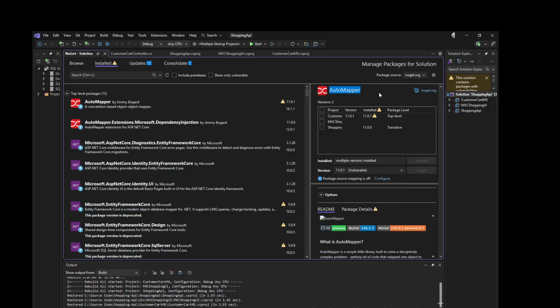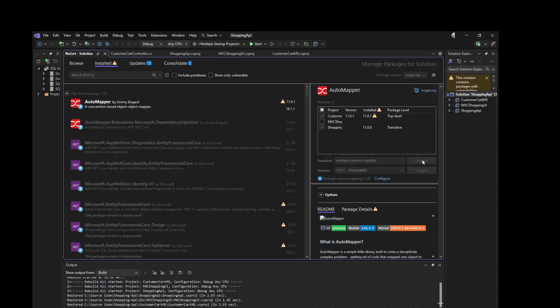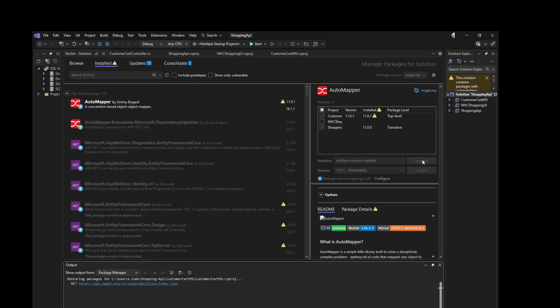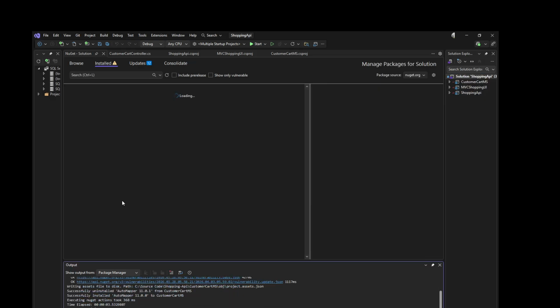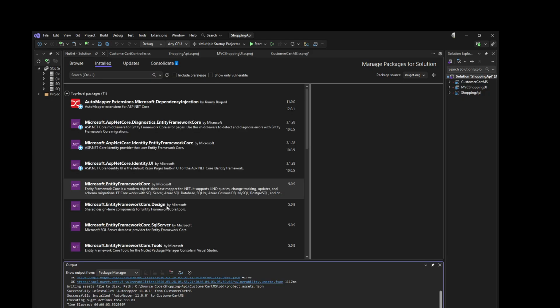So I'll copy the name of this package and then select that, uninstall this out of the project. We don't need it anymore. While it removes the package for us in the background, then it's gone.